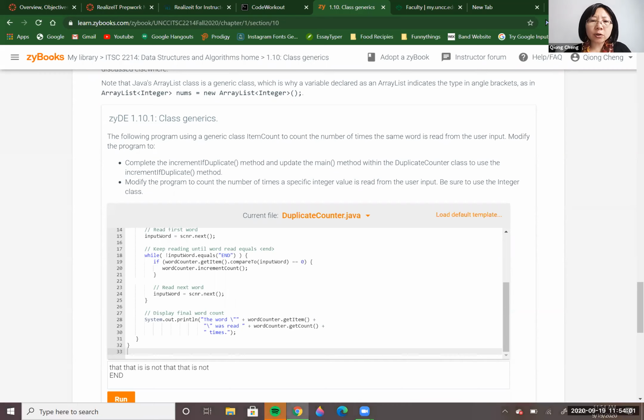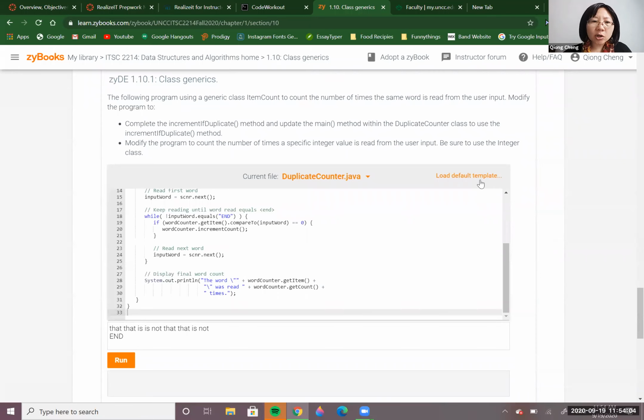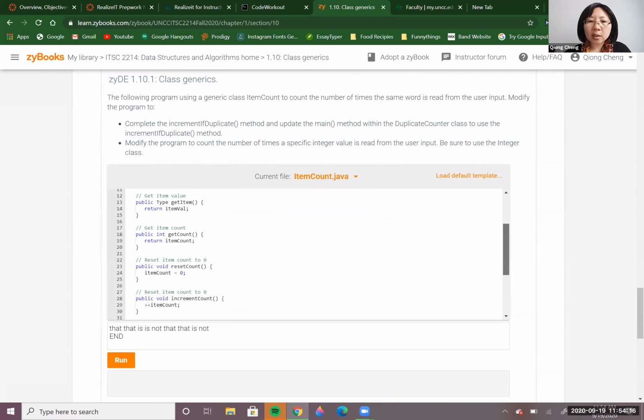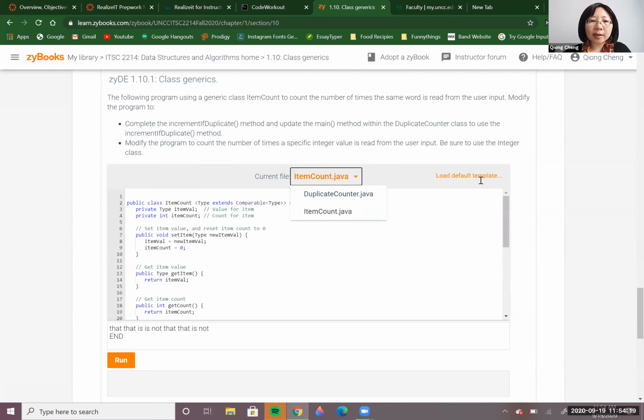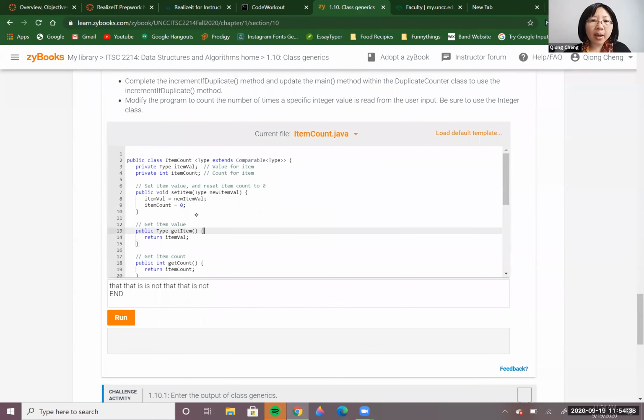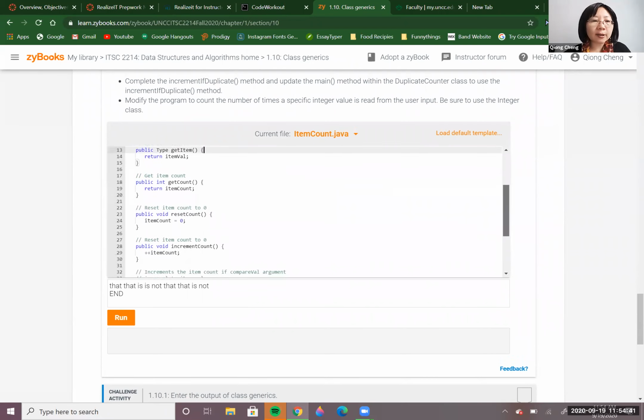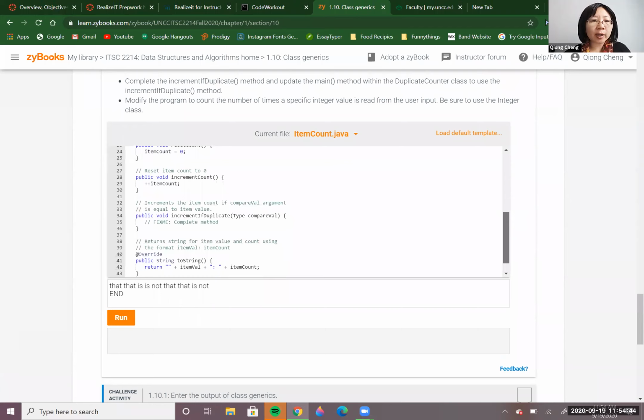So when many students make a mistake, I think one of the reasons is that they have hidden source code. In this lab, I need to provide two source codes: one is the ItemCount class, and the other is the DuplicateCounter. The ItemCount uses a data type parameter, and includes two data members, item value and item count. It also provides multiple methods to retrieve the value of item or count and change the item or count.